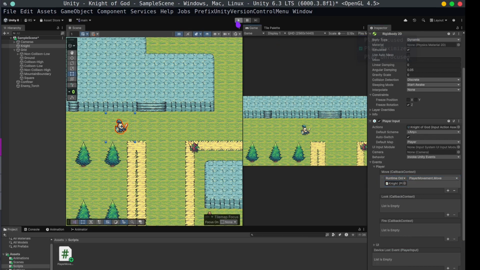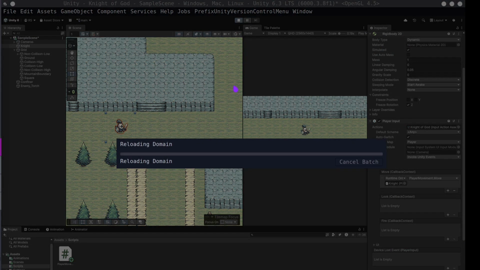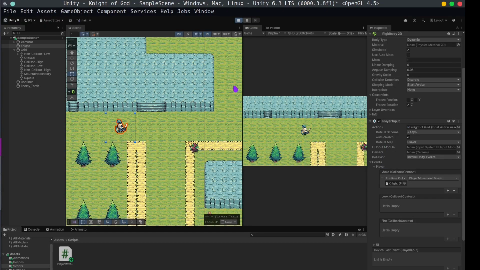Player maximize. Let's play it. Three, two, one. Okay. Three, two, one. It's taking longer than that. Okay, ready to go. I guess it's lagging again.